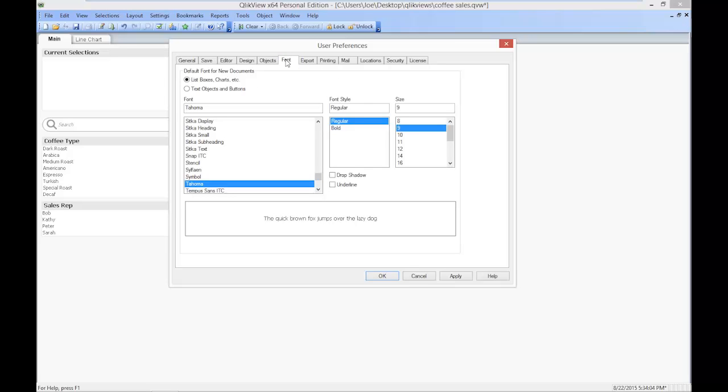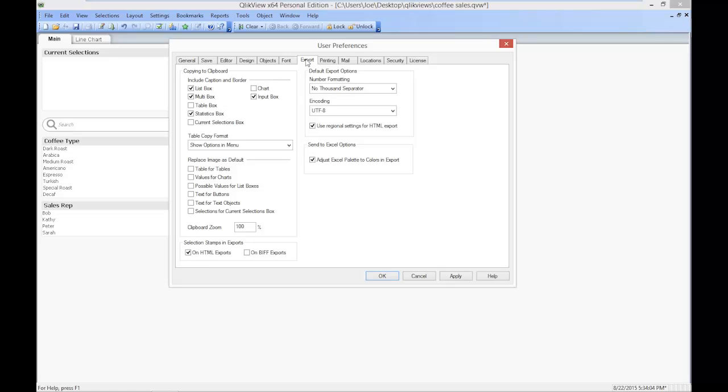On the Font tab, you can set the font, its style, and size for your new documents. I'm happy with the way they are right now, so we won't change anything here. On the Export tab, you can specify how data is exported, including copying to the clipboard. For now, these preferences are fine.